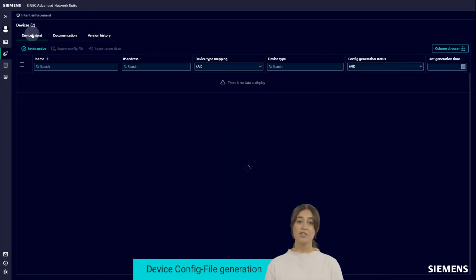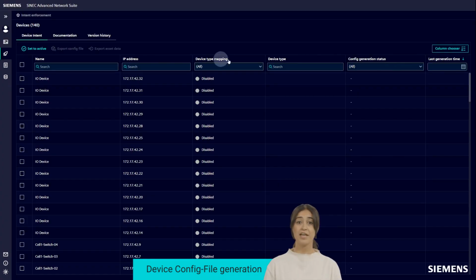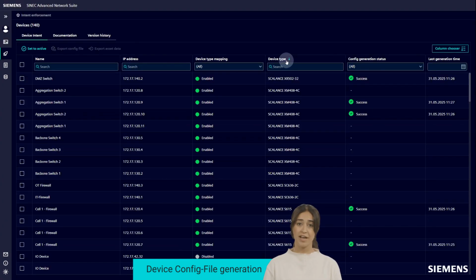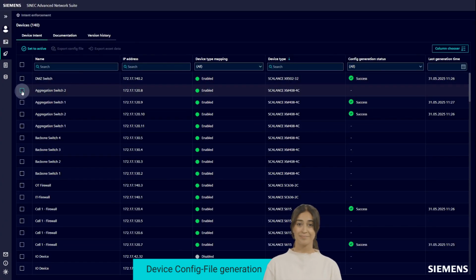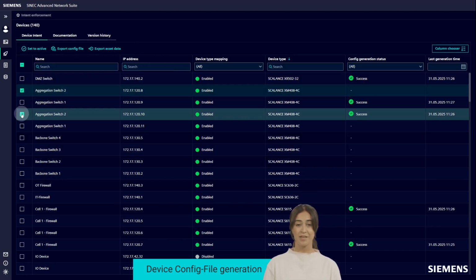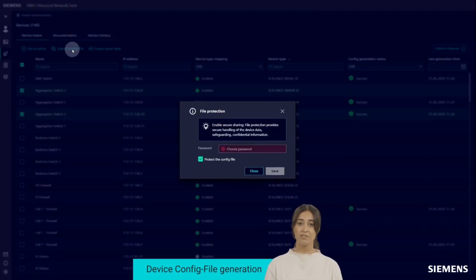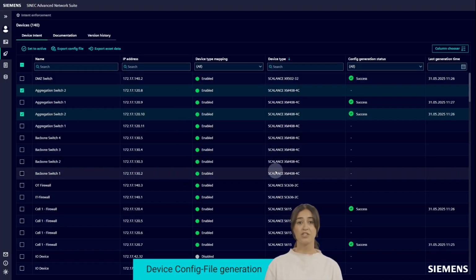Now that all parameters are ready and the network is consistently designed, you can create configuration files for the devices. In the Device Intent section, simply select the devices, click Export Config File, and the system generates them for secure download.